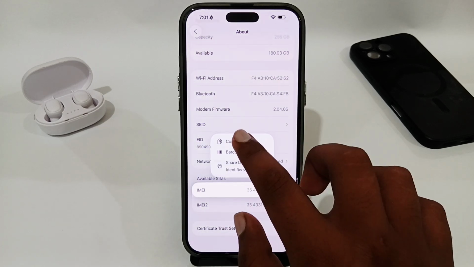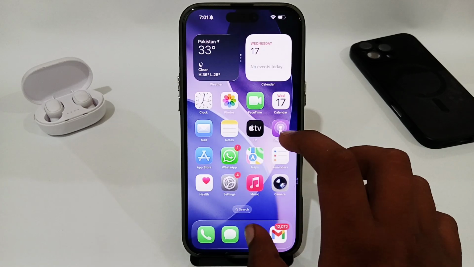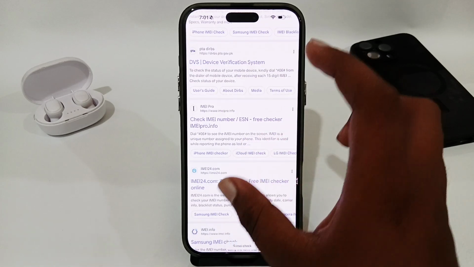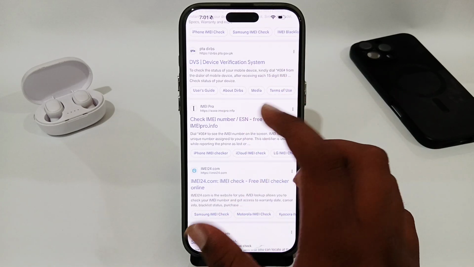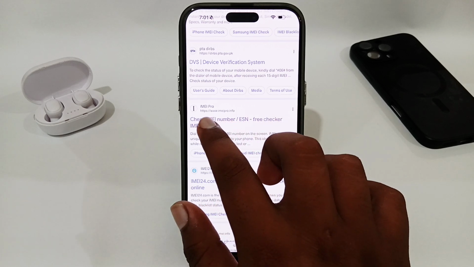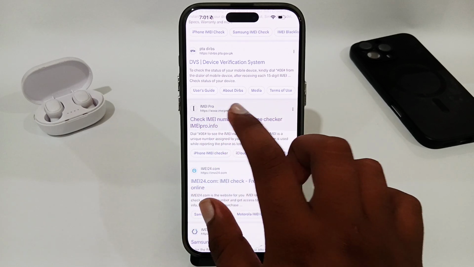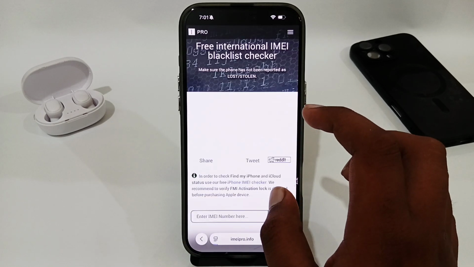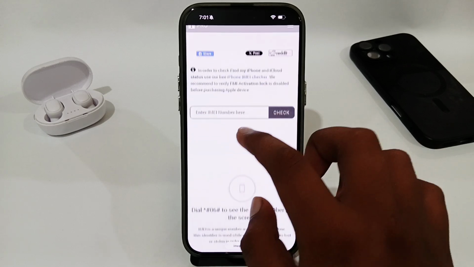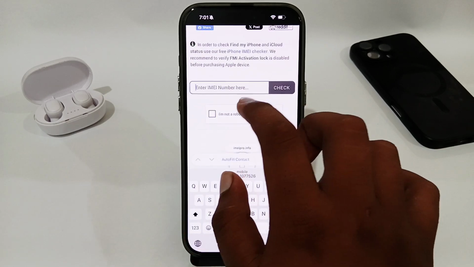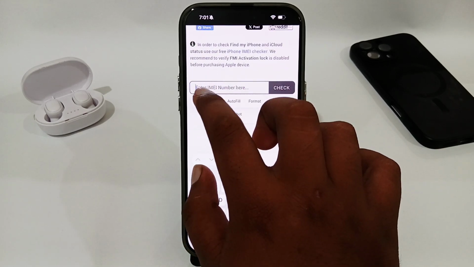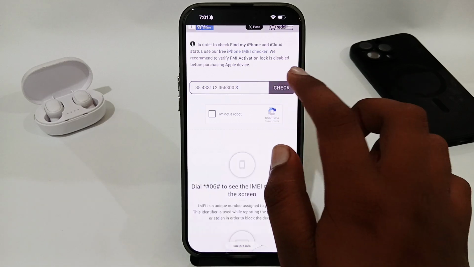Once the IMEI number has been copied, open your browser and go to any IMEI checker website. In my case, I'm going to open IMEI Pro. Simply open that website and enter your IMEI number. Just paste it here, then tap on Check.